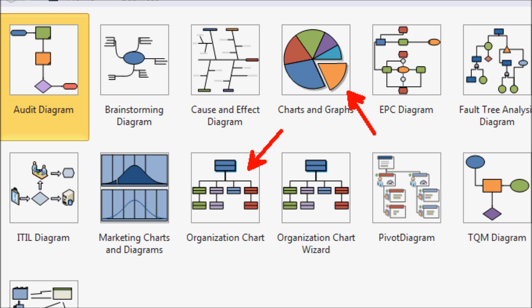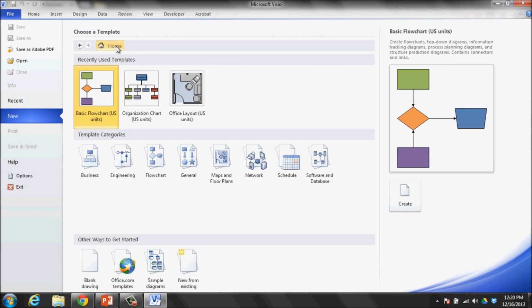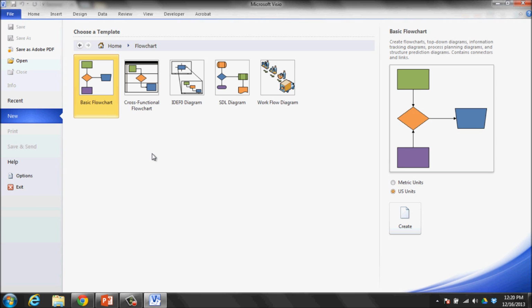Create some sort of pie chart or something along those lines, cause and effect, brainstorming, all sorts of really good starting points. Now, if none of these were what I was looking for, I could then go back up to Home, click back and find, let's say, for example, one of the flowchart options, and I could choose a basic flowchart or a cross-functional flowchart, lots of different elements within the flowchart family.